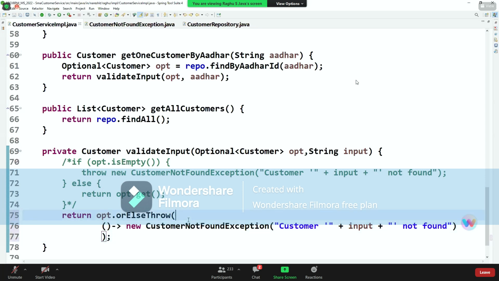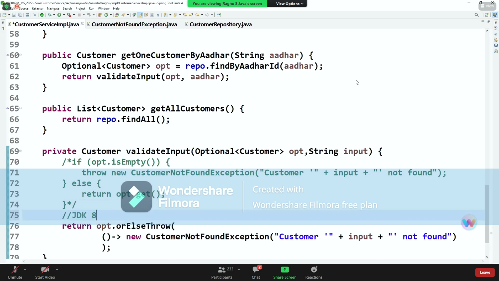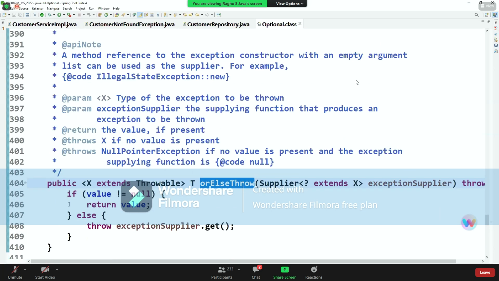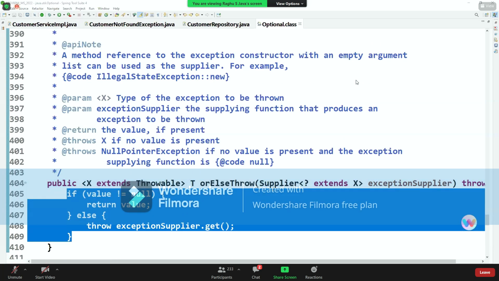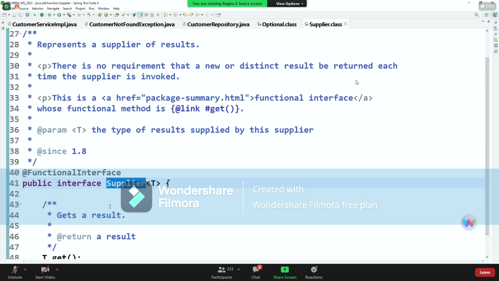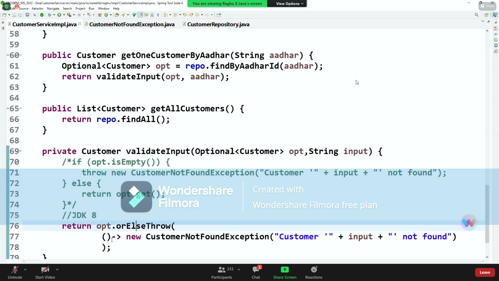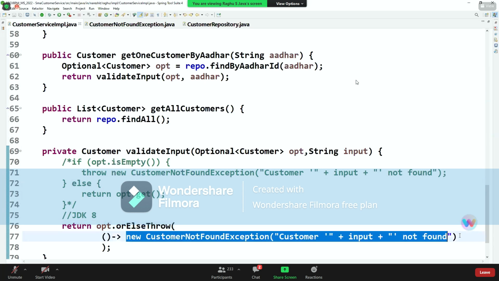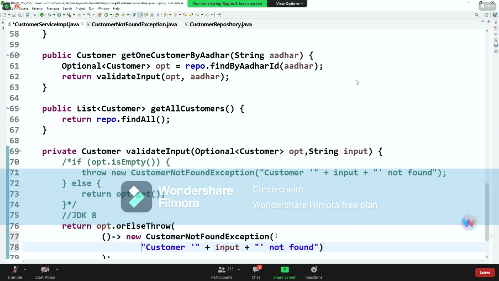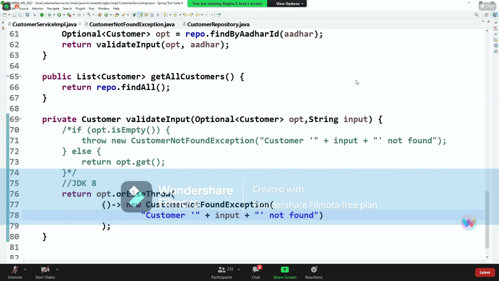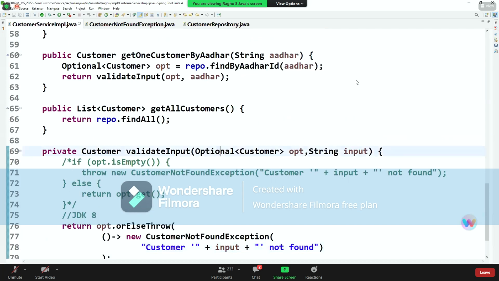No sir, I don't know Java 8, and I'll leave it. Okay, so this is JDK 8 style. This is functional. orElseThrow is a method; if-else logic is there. Supplier is a functional interface that takes 0 inputs and returns 1 output. In our lambda expression, 0 inputs and it returns an exception. These are Java 8 concepts, even Optional is also a Java 8 concept.